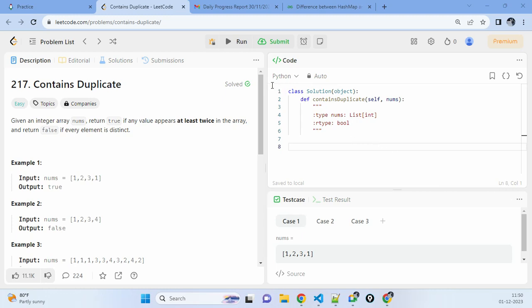Let's solve this LeetCode problem: Contains Duplicate. Given an array of numbers, we have to return true if any value appears at least twice in the array. So here, 1 appears twice in the array, so you have to return true. Here, no number appeared twice in the array, so you have to return false.